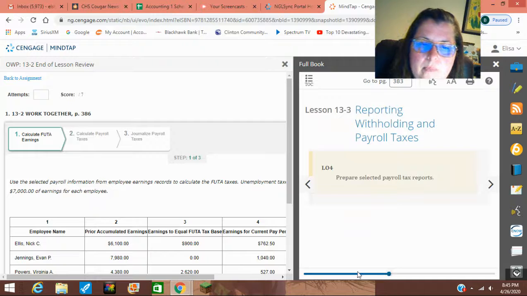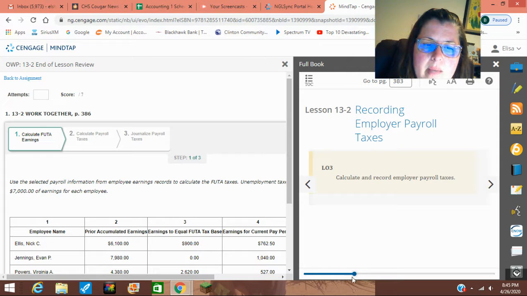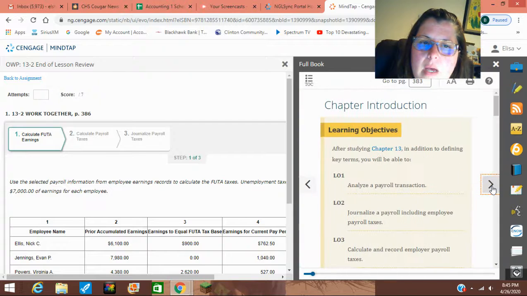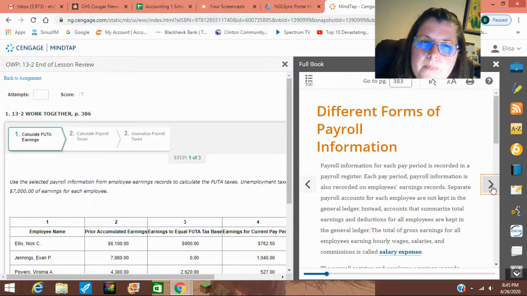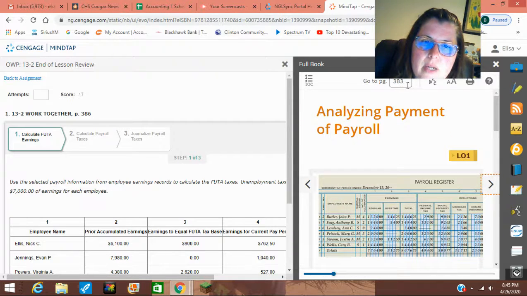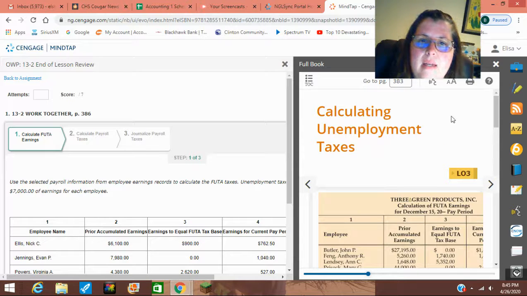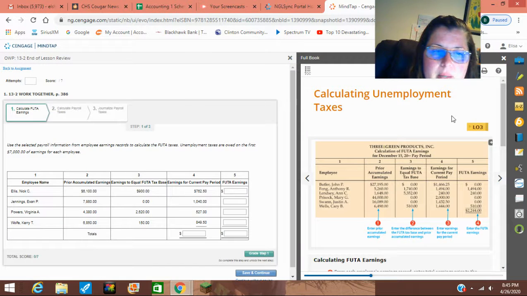I think it's because I zoomed in so much to be able to see the stuff in the work together bigger. I'm going to go to page 383, and I'm going to make my screen smaller and see if I can get it to fit in there. There we go. That's why I'm on the big computer.